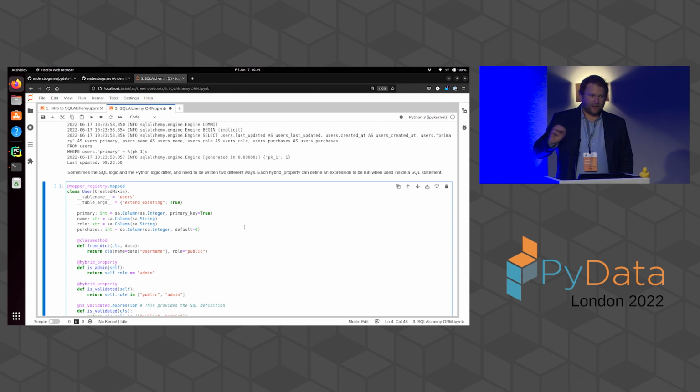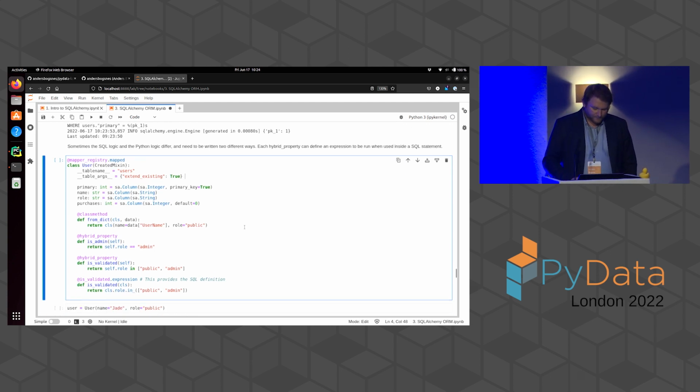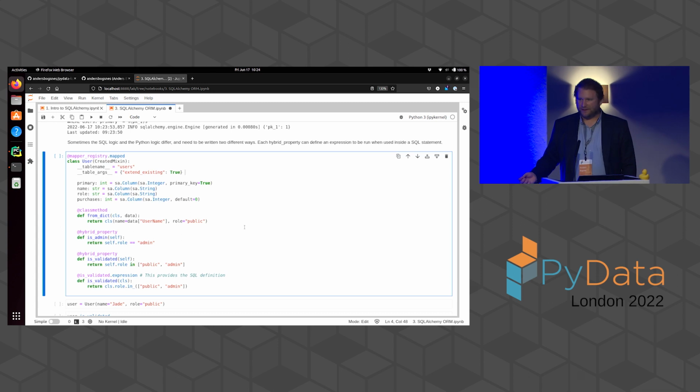Sometimes the logic doesn't map as easily. In this case, the property was a simple equals that gets overloaded in SQLAlchemy and gives you a where clause. Often it's not that neat. Let's say, for example, that the role can be one of many, so we're doing an in. That doesn't translate to SQLAlchemy, so we need to specify the SQL that gets run in the SQL world to match the result from the Python world.